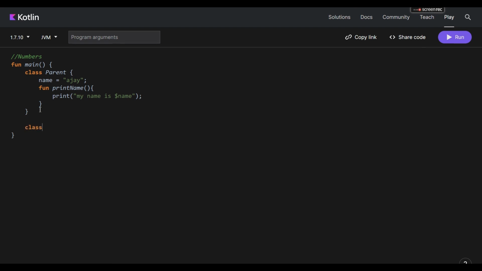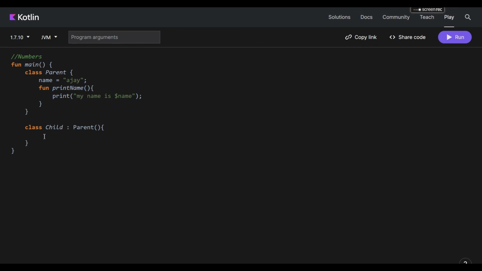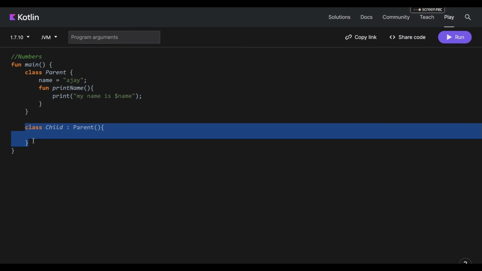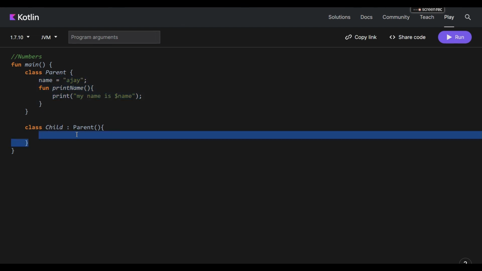Now let's inherit one class from this class. So to inherit one child class from this parent class, we just have to put a colon, and we have to call that class here like this. That's it. We are done. Now, if we want to use this class, we can create an instance of this class and access all this data, because all these things are inherited into this child class as well. So let's try this.